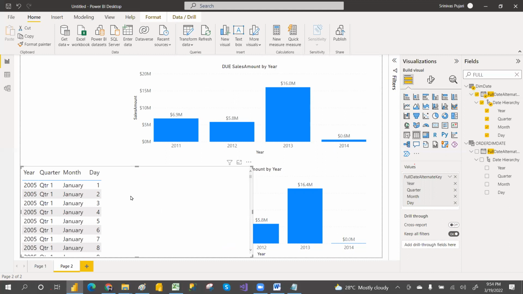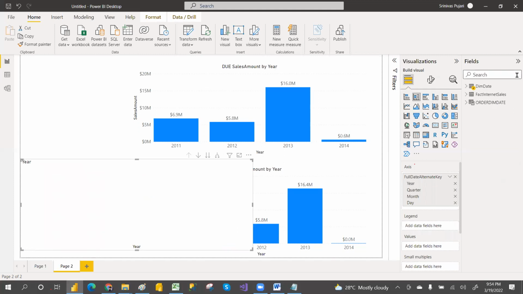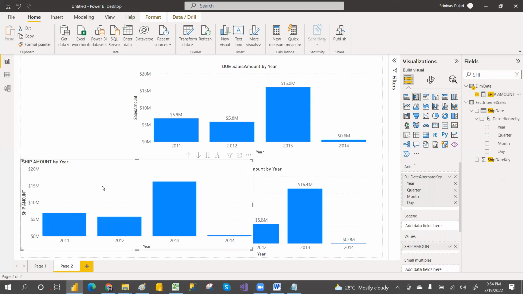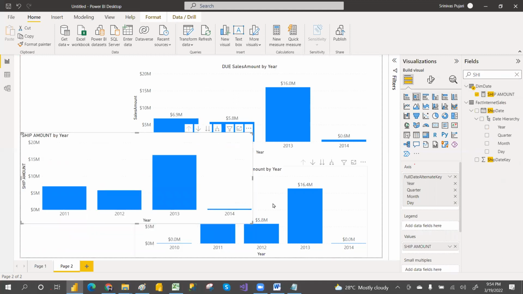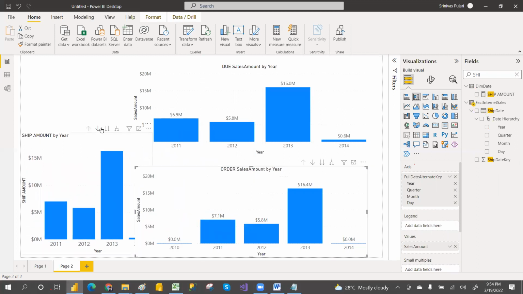But the sales amount you should select from shipped amount, the measure we have created. Select that measure, shipped amount. It will create this shipped amount by year. If you want the same format, go here, use the format painter, and then click here.